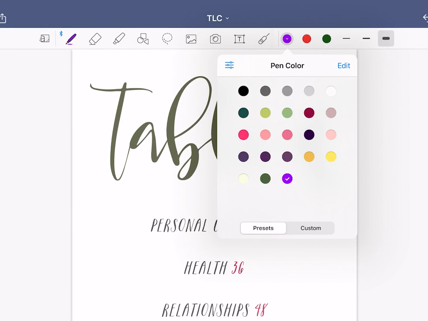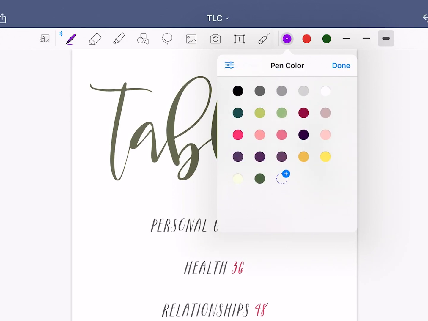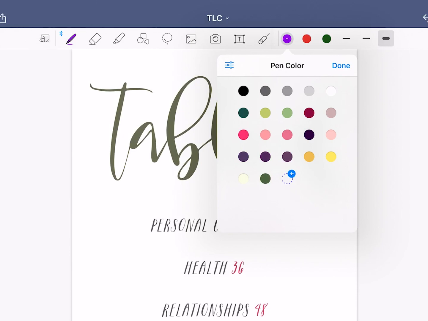I can hit edit at the top right and click on that preset, and then at the bottom of this box I can hit remove color. So it's really easy to get rid of, and I can hit done. Also, I can hold the dots and I can move them. And if you're really into colors, you might want all the colors in the same place. Just hold the dot and then move it.